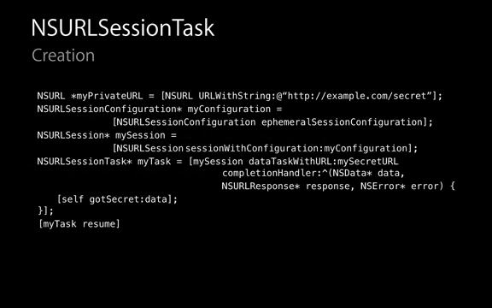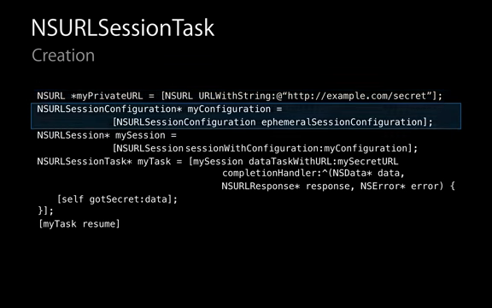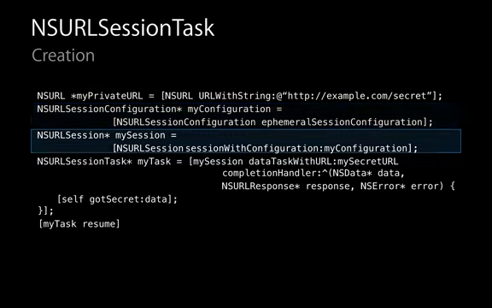So this is what the convenience routines look like. Very simply, you just create a URL that you're going to request off the network. In this case, I'm going to create a configuration object using the ephemeral session configuration prototype object. I don't want to store anything, and I don't want anybody to know about this resource. I'm going to create a private session, and then I'm going to create a task with that private session and with that URL. So I tell the session, dataTaskWithURL, here's my URL, here's my completion handler.